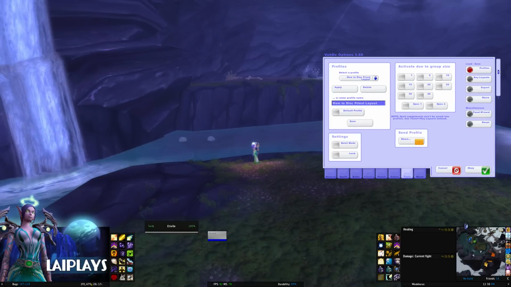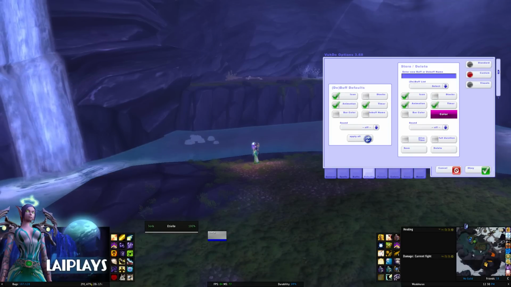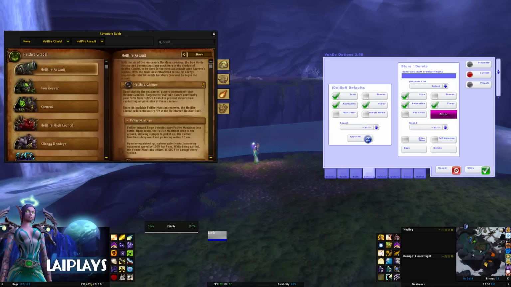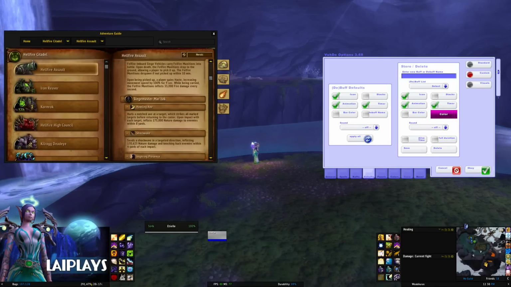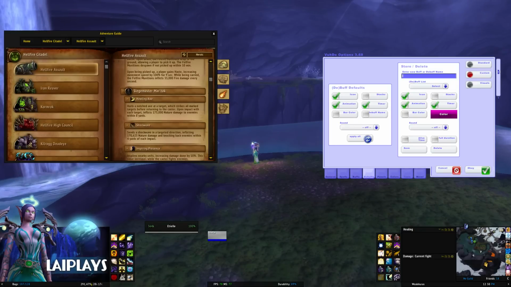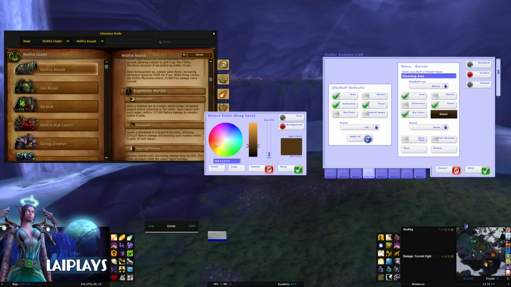To customize your debuff tracking in Vuhdo, open up the Vuhdo options and click on the debuffs tab at the bottom, then go to custom. From here, all you have to do is add the debuff name to the list, select your visual settings, and hit save. I'm now going to go boss by boss and add the debuffs I like to track to give you an idea of things you might want to look out for while progressing through Hellfire Citadel.